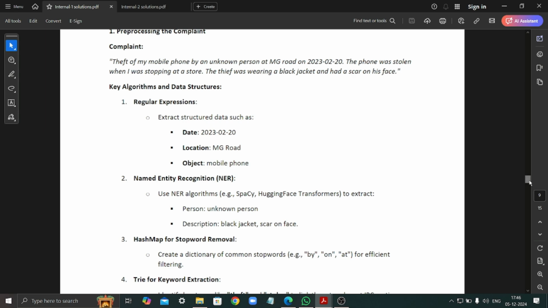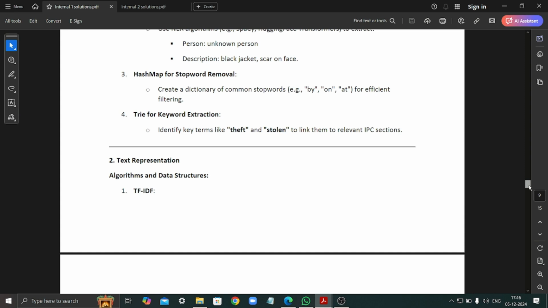Then we have used hash map for stop word removal. We have removed words like by, on, at, because these are not very important to our complaints. The smaller the complaint is, the fewer the number of words in our complaint can be, we are trying to do that so that it will become easier to understand and easier to draw the insights from the complaint.